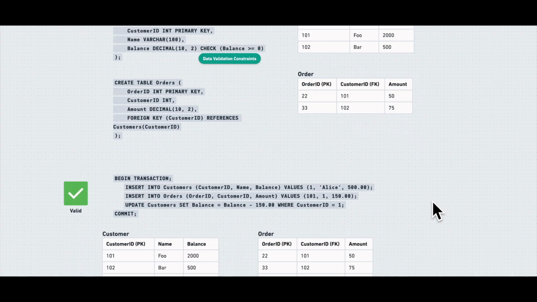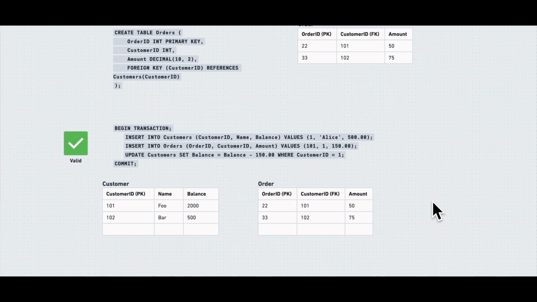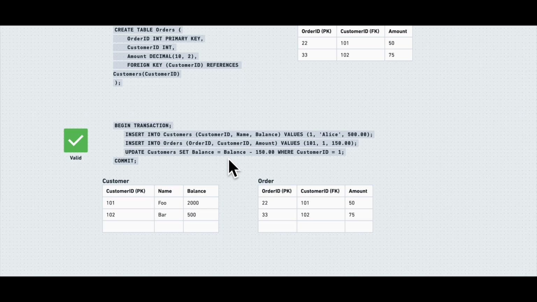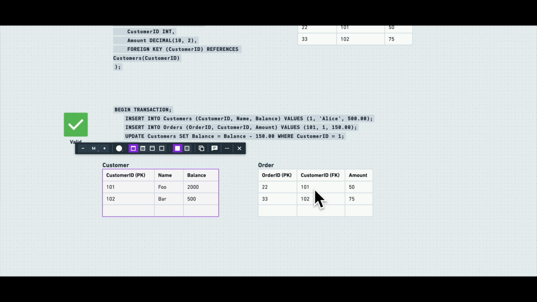Now going ahead, let's take an example of a valid transaction. Let's say we are trying to insert a customer and then the customer's order, and then trying to update the balance of the same order, right? To understand this, let's go even further. We have a customer table, the same customer table, and an order table.